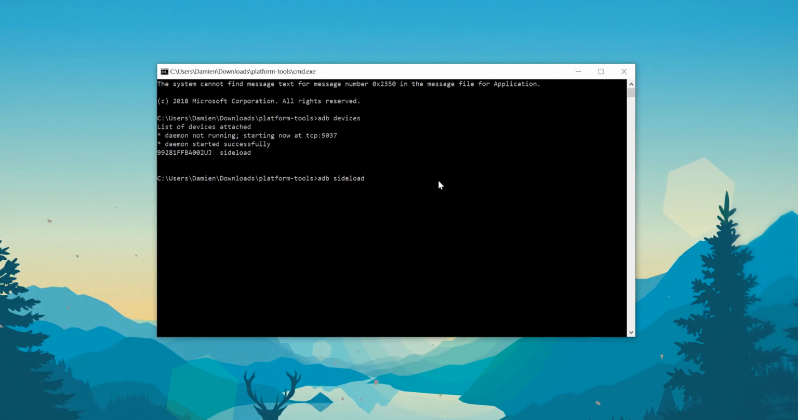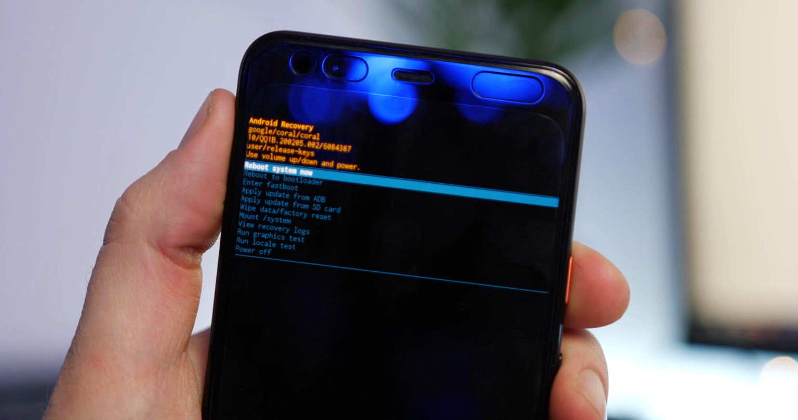Type in Adb Sideload in the command prompt window along with the correct file name complete with a .zip extension. If you've done this correctly, it will begin sideloading, and after a while it should bring you back into recovery mode screen where you can reboot into Android 11 or Android R. And that's all there is to it.